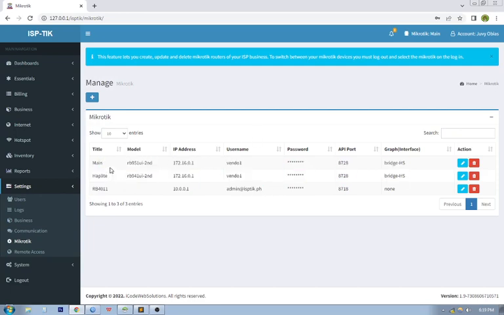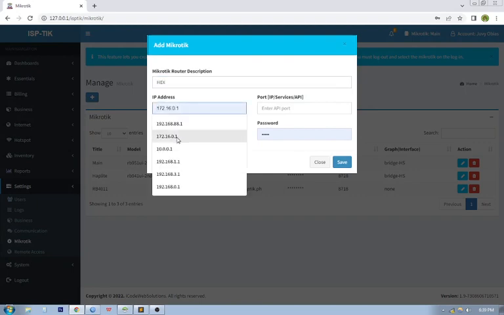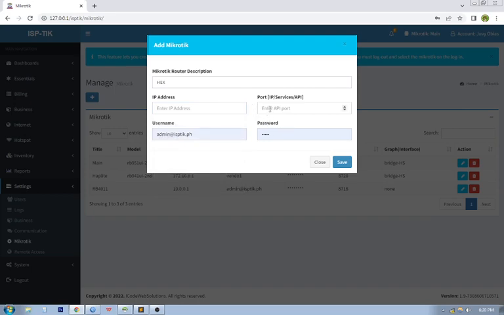I have actually listed 3 Mikrotiks. If I want to add a Mikrotik, I will just have to describe my Mikrotik, may it be hEX. Okay, so the IP address. Take note of this IP address. This video will not cover or discuss the particular method of connecting to your different Mikrotiks. It is your way, or how you will be able to connect with your multiple Mikrotiks.